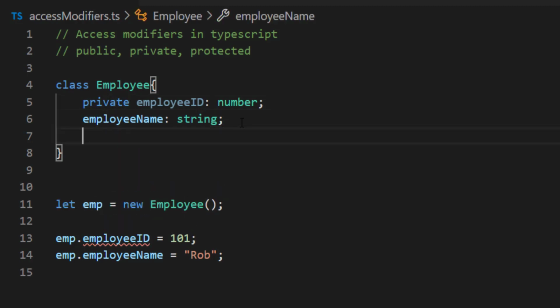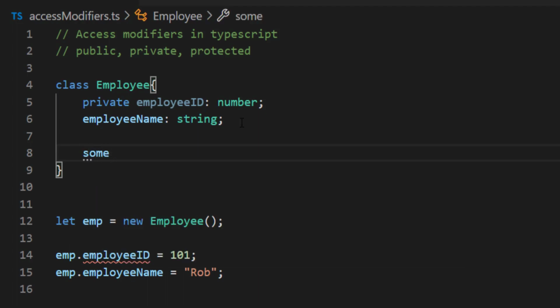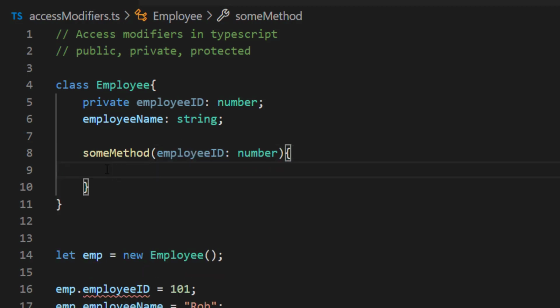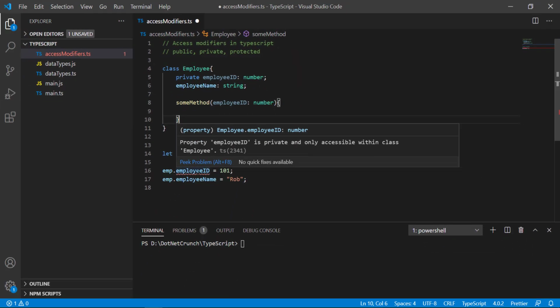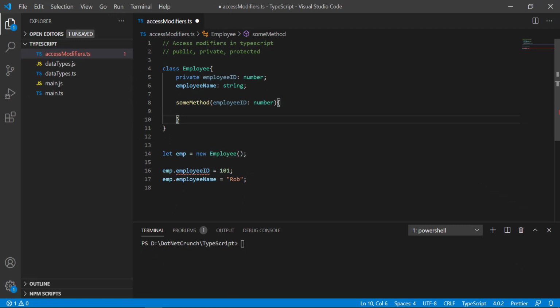Over here within this class, if we try to access it by creating some method, or maybe in a method I want to use that, employee ID as number. So let's say this is my dummy method wherein I want to access employee ID. I can access it. Here it is not giving me any error because it is within the scope of this class. But outside the class I cannot access a private data member. That's what I wanted to show with the help of this example.